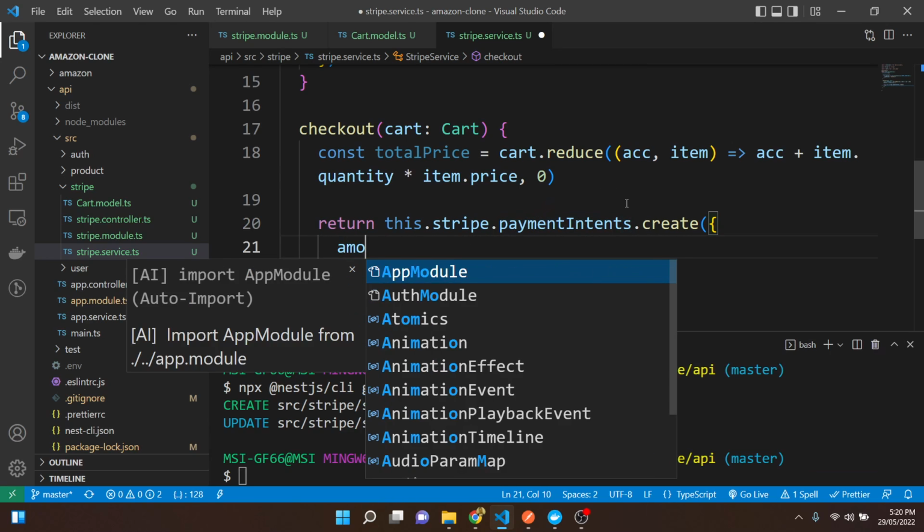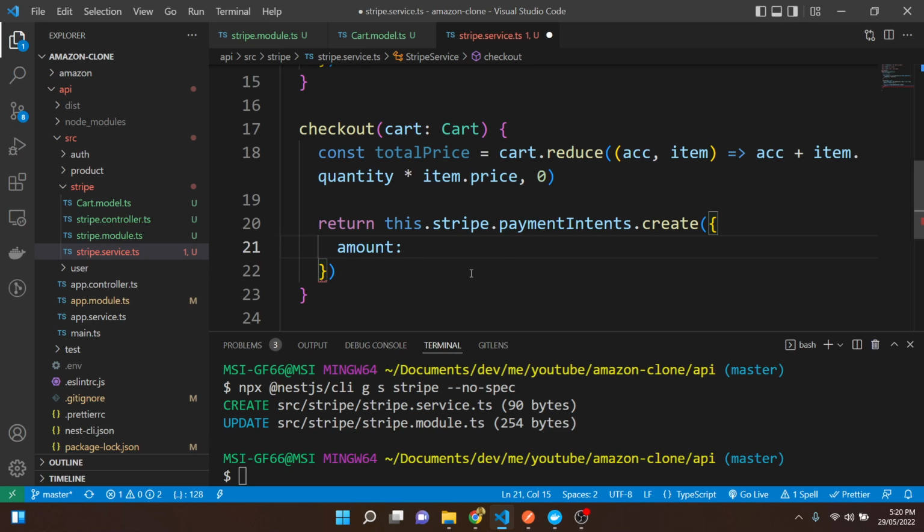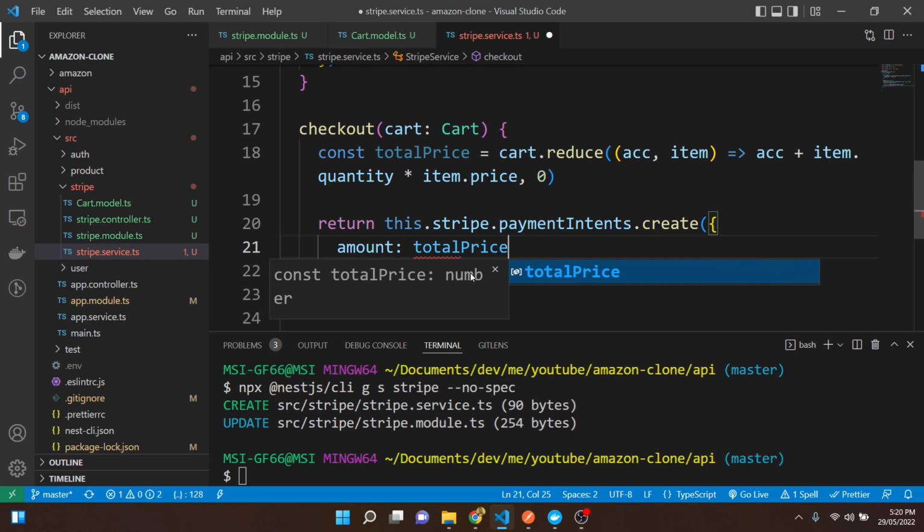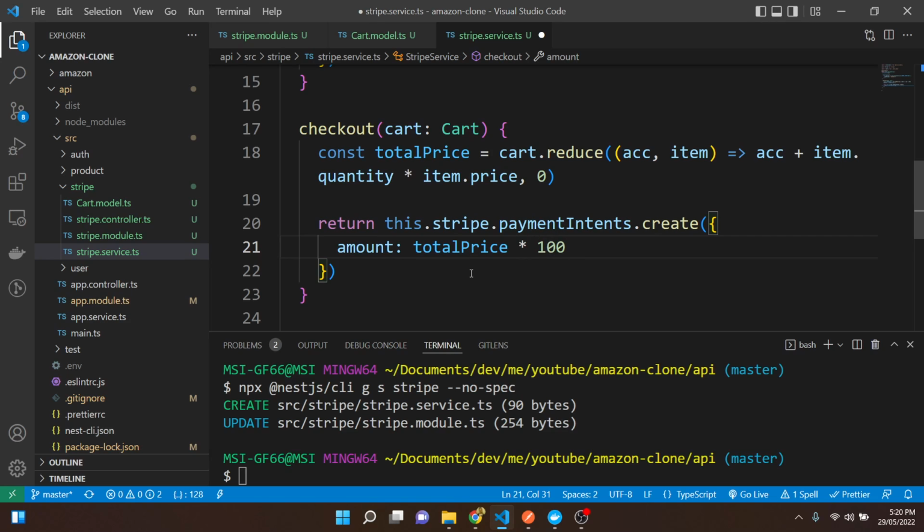And then we can have the amount here, and this is the total price. Now we have to times this by 100 because by default Stripe uses cents and we've got things in dollars. Now you can also pass a currency in here. If you had multiple currencies, you could deal with that. I'm just going to keep things simple and use USD here, but of course, I'll write a note here to set the currency.